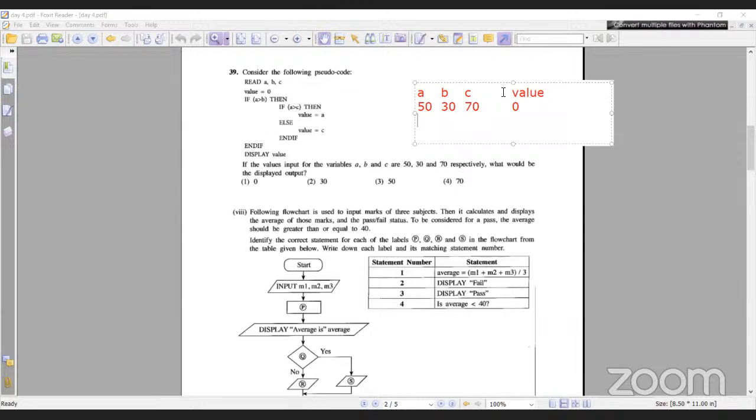Value equal C. What value do we put now? C. What is the value in C? 70. End if. End if, display value. Now what will be the output here? 70. Very easily you can find out. Right? So 70 is your answer. Okay, we'll go to the other part.